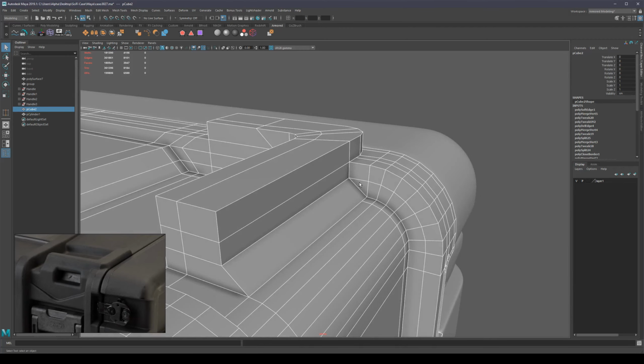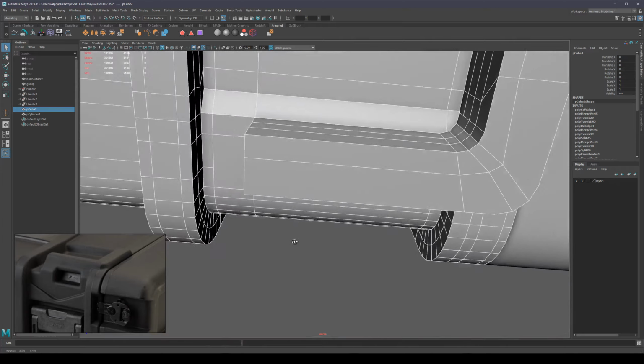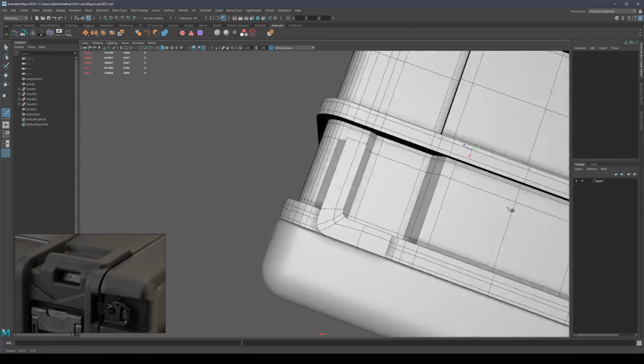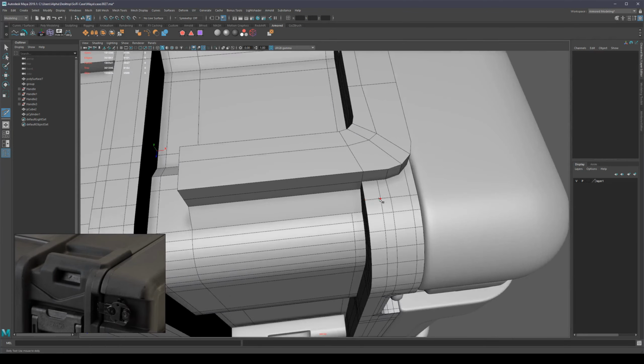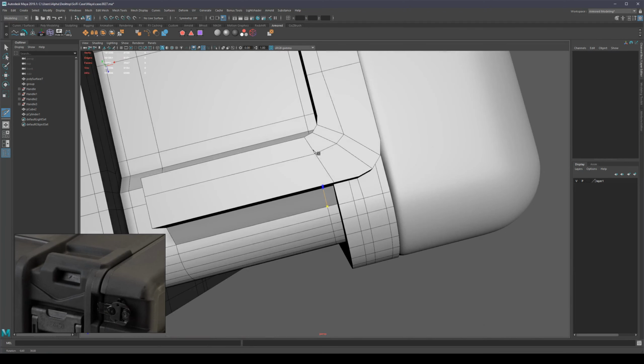Okay, and don't worry about the triangle here. Worry about all those things later. Can we add an edge loop here now? We can't, okay, because of this. Okay, so where do I want to take this? Yeah, let's go this way.